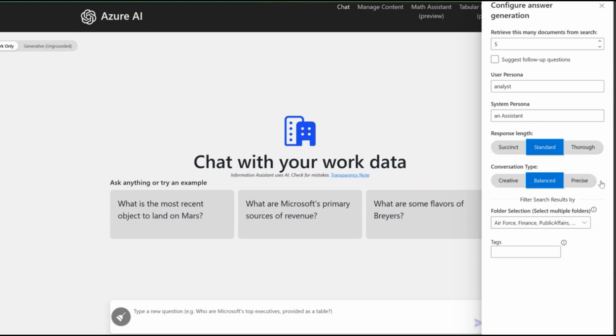So I've heard a lot of talk about temperature. Rather than specifically calling it temperature here and giving you a slider between 0 and 1, we give you the ability to choose length and conversation type. So if you are asking a very directed and specific question, you want it to be a concise and precise response. If you're asking it to generate a document with some of the context, then you want it to be a little more creative and robust with its response. So that's the sliders that we have there from that perspective.